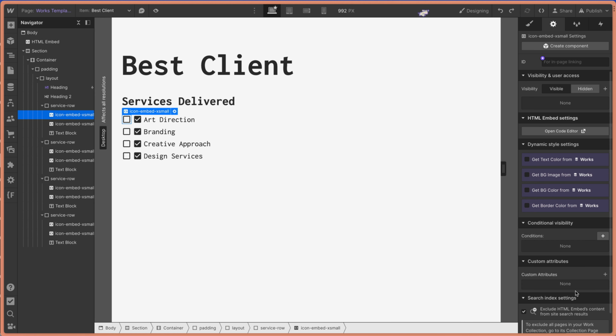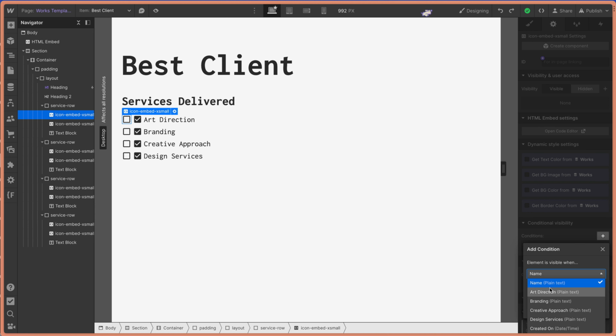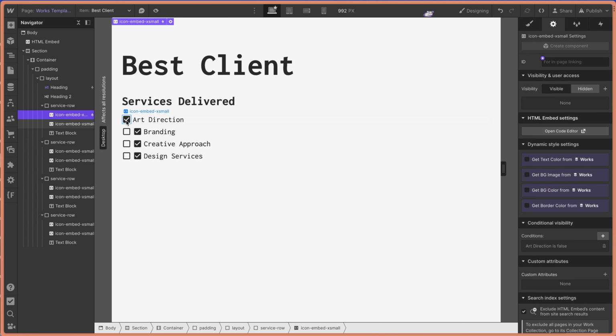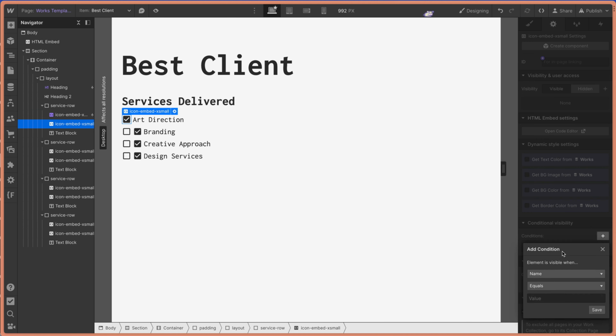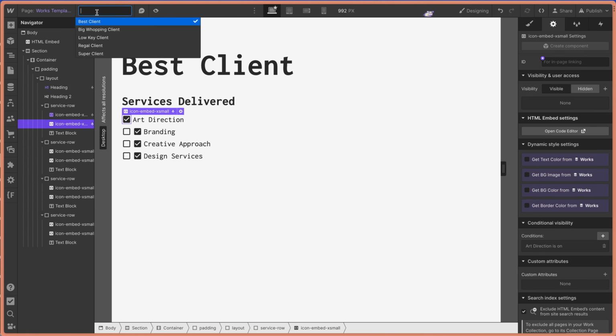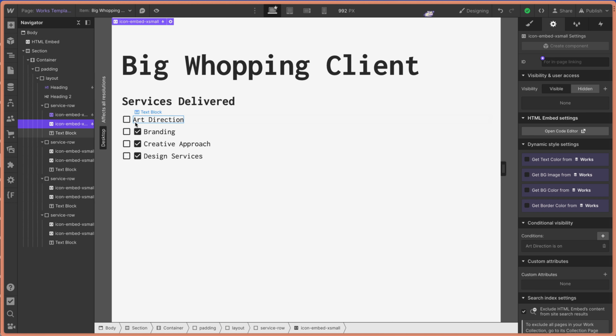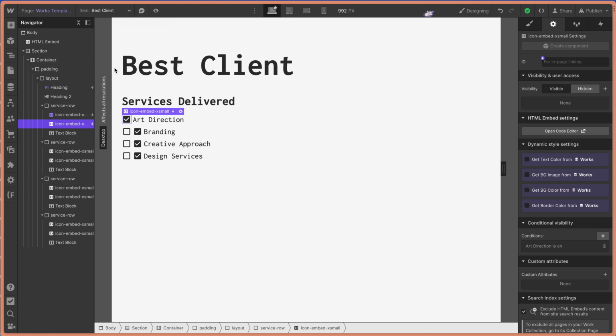And then we have both an active check and an inactive check. For the inactive check, we're going to come over to conditional visibility here, and we'll just set the art direction equals, if this is false, then we want to show this. And then this other one here, we'll set the conditional visibility. If art direction is true, then we want to show that. So if we come to one where the art direction is false, we can see that it's false for big whopping client and it's true for best client. So I'm going to go ahead and do that for all the other checkboxes.